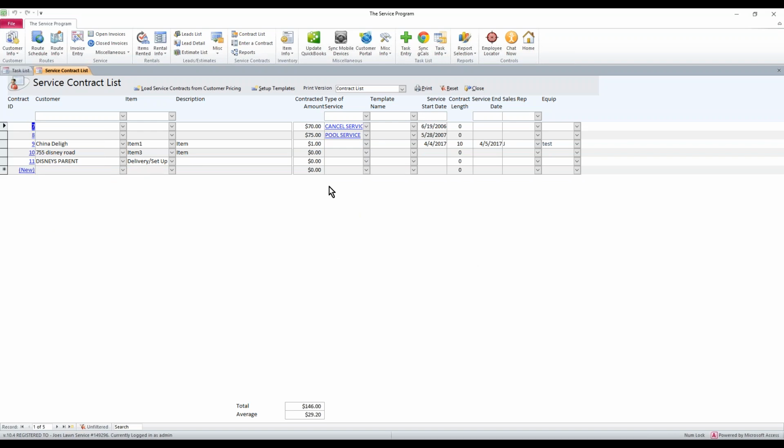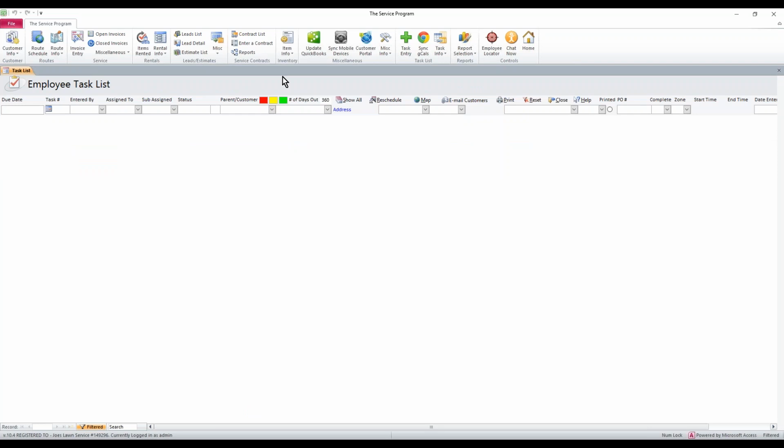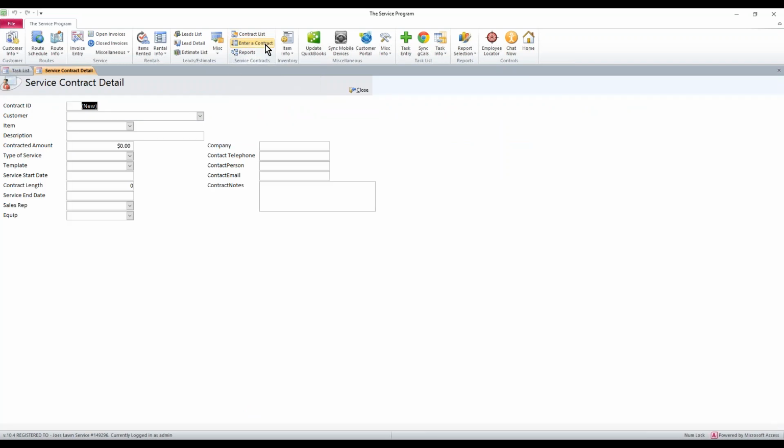Once you've got them all removed, you can then start working on adding your own contracts if you want to have them here within the software. So we'll close this contract list. To add a contract, you just select the Enter a Contract button along the top of the software, and then grab your contract out of the filing cabinet.